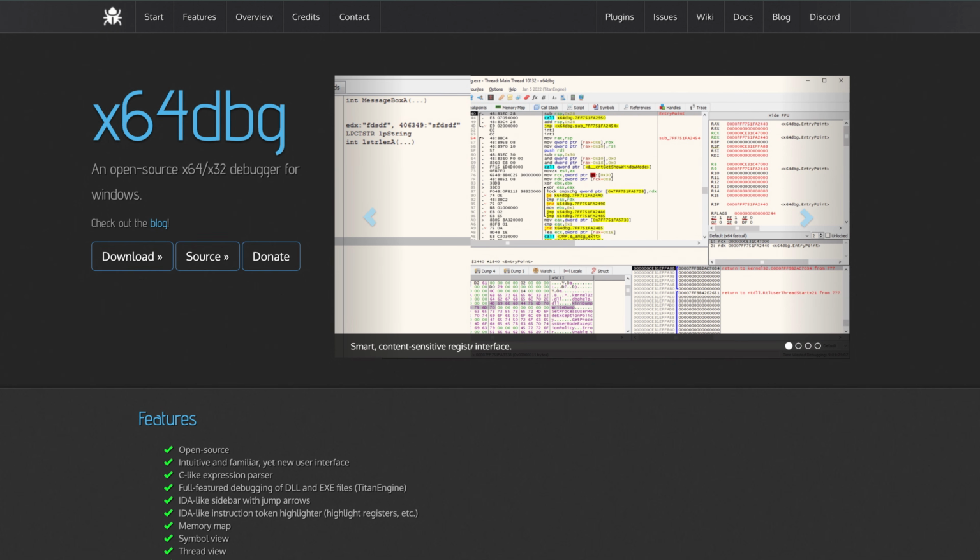Now, when it comes to debugging, where you execute a program in a very controlled way and can pause it at different points to see what's happening in memory, my go-to tool is x64dbg. I also install 3 plugins that make the debugging experience much more effective.